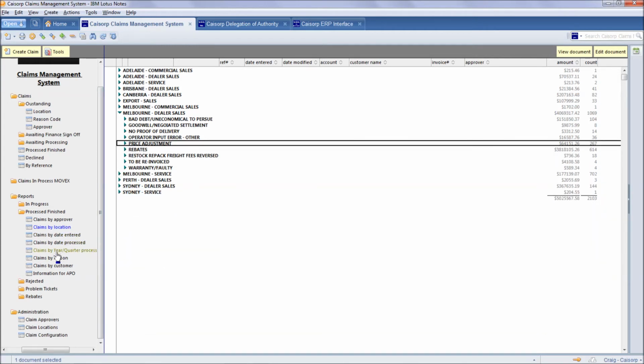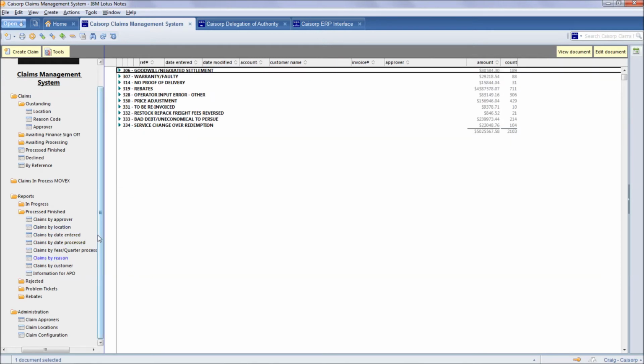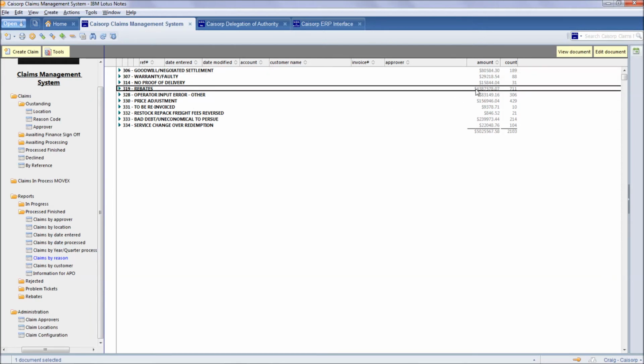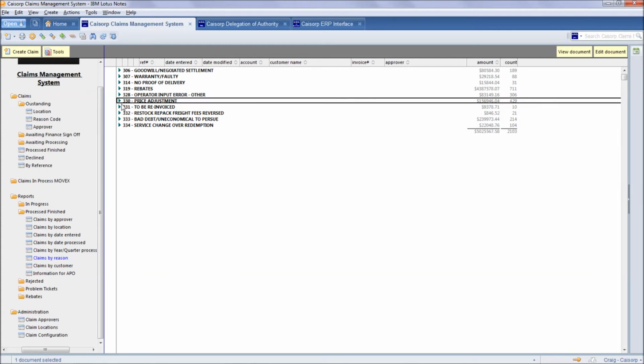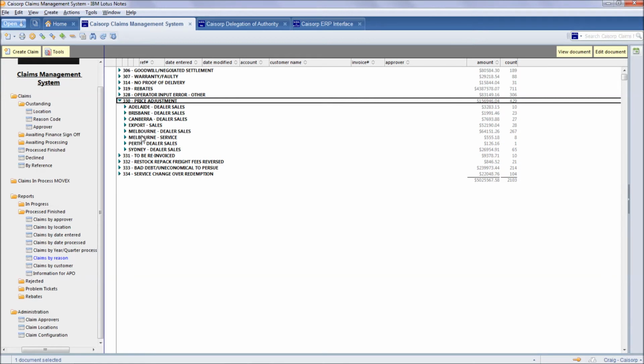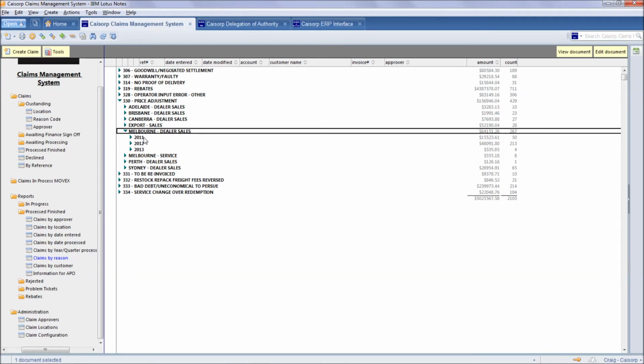Another good one to show you would be claims by reason. So let me just click on this. Again, it's a great root cause analysis report. So let's just look at some of the bigger ones. We can see here rebates, probably not a good one. Let's continue to pick on price adjustments. We can see there 429 of those. So again, we can drill in, see who's the culprit. Again, Melbourne dealer sales, and again we can go by year and month.